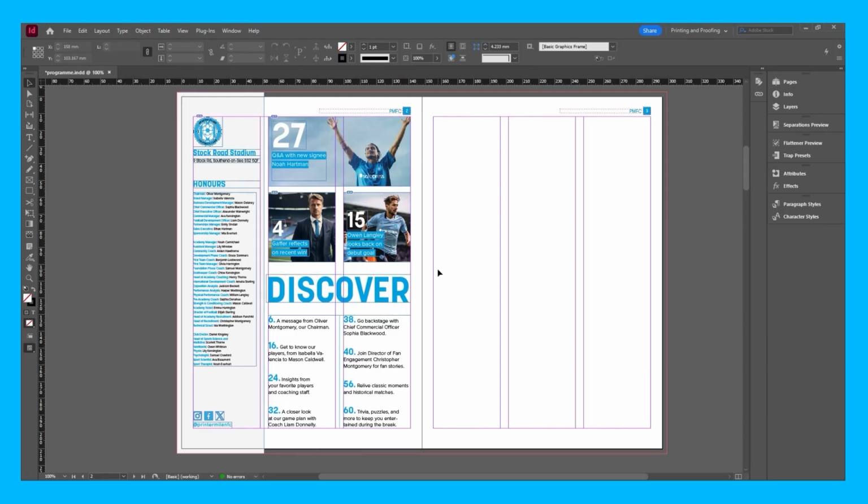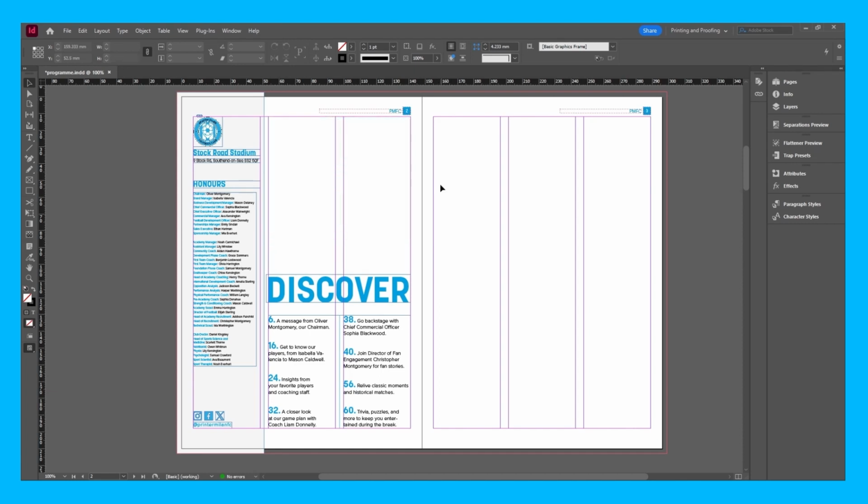So here is a design I've made inspired by the Brighton programme. I'll be showing you how to create this image grid here with the highlighted text. I've made some space for myself to create the image grid, so let's begin by doing that.